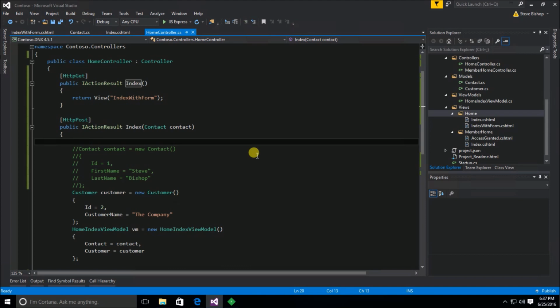To set up this demonstration, I'm first going to comment out our two attributes, the HTTP GET and HTTP POST, from our two index methods. I'm going to rename the index method that shows the form to IndexWithForm, and I'm going to leave this one just Index. Okay, so we have IndexWithForm and Index. Let's go ahead and save that.